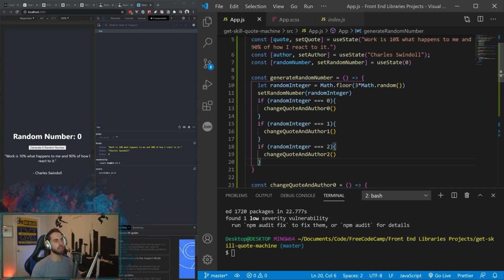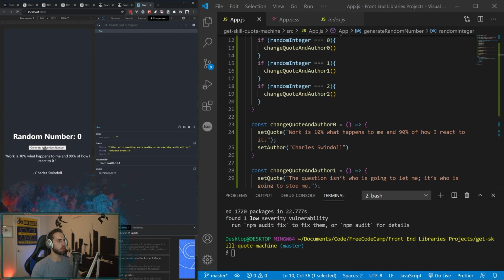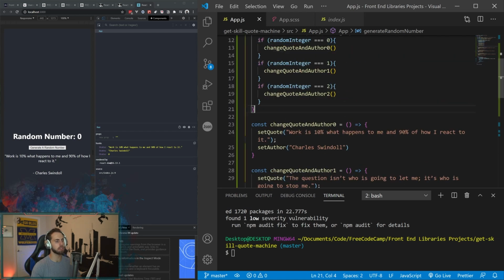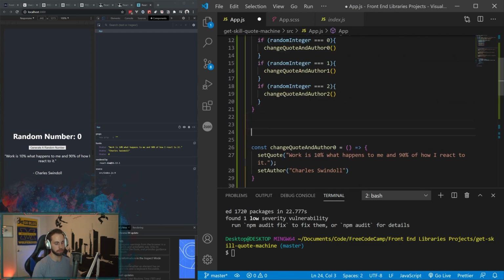Well, we've had a few things. We got this 3, so we only can have 3 quotes right here because we can only generate a number that's 0, 1, or 2. And then we also have to have this function each time, and it has to correspond to that. So let's go ahead and figure out how to break this up.